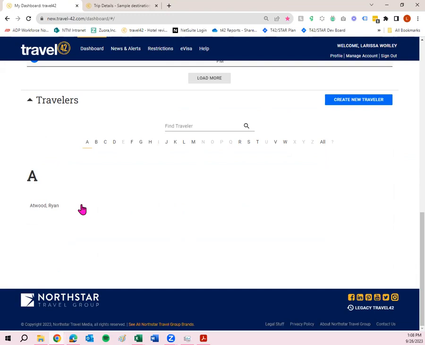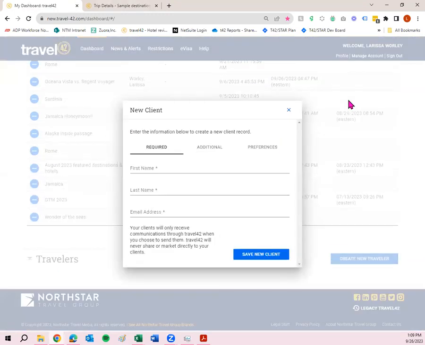Anytime you're going to be sending information directly from travel42 to your client, there needs to be a profile added for them with their email address. It's super simple to do. It does not take any time at all. And there's a bunch of different ways to add them as a traveler. You can do it right here by clicking Create New Traveler.